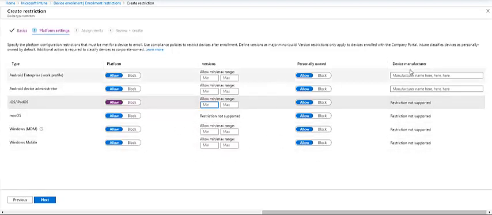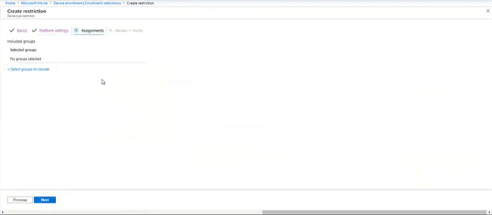We can also specify some manufacturers for Android, since Android comes from many manufacturers like LG, Samsung, and others. iOS is Apple, of course, so this is not supported here. Otherwise, the rest of the options are here. We can set the minimum OS version which they have to be before they enroll, and whether we want to block or allow them is up to us. It's pretty good. And if we go next, we have an option to do the assignment. It's pretty basic and simple to understand, I guess.